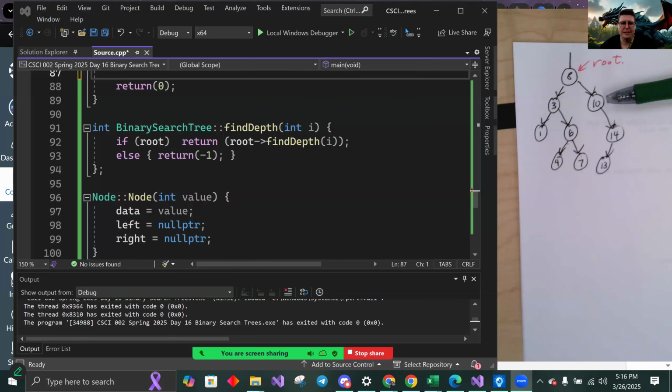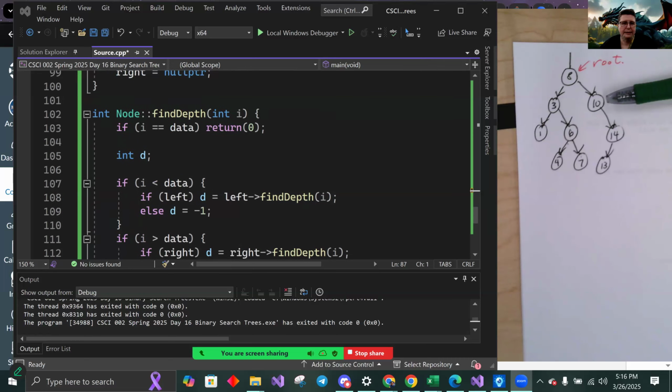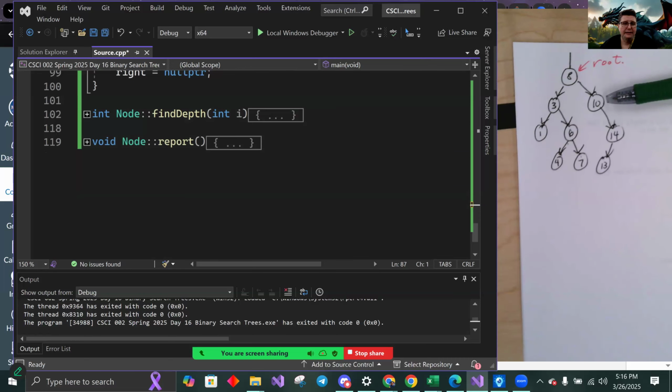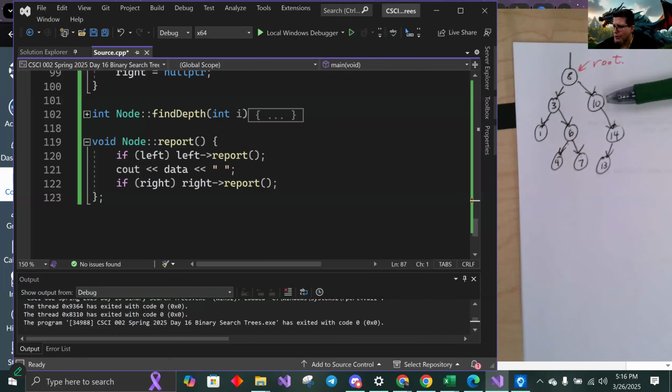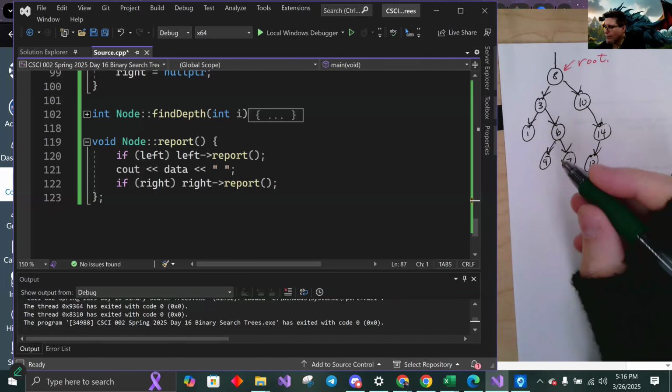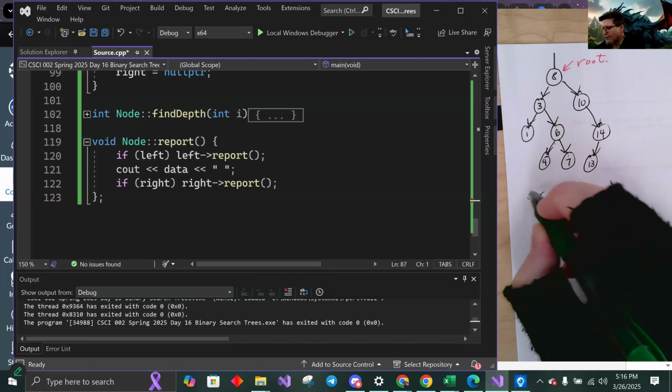All right, so let's take a look at what report is doing. If left, do left report. Then it does cout data. If right, right report. So I've been running tree.root.report. That's what I've been doing.